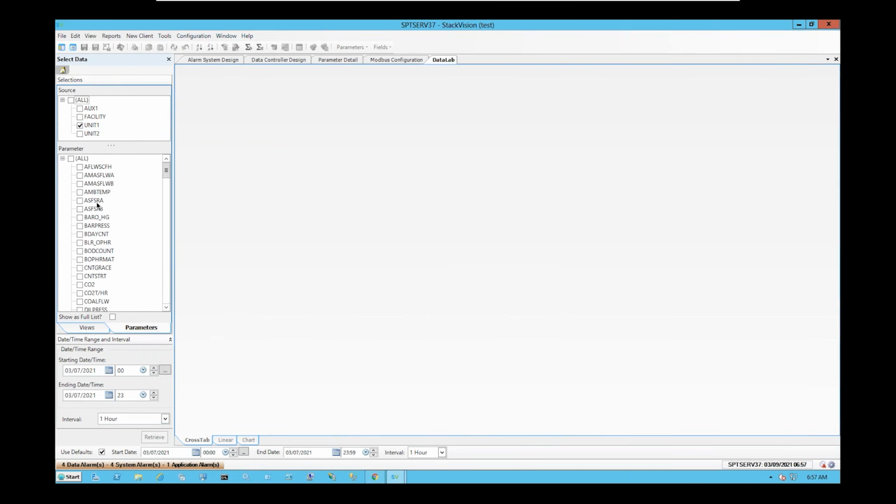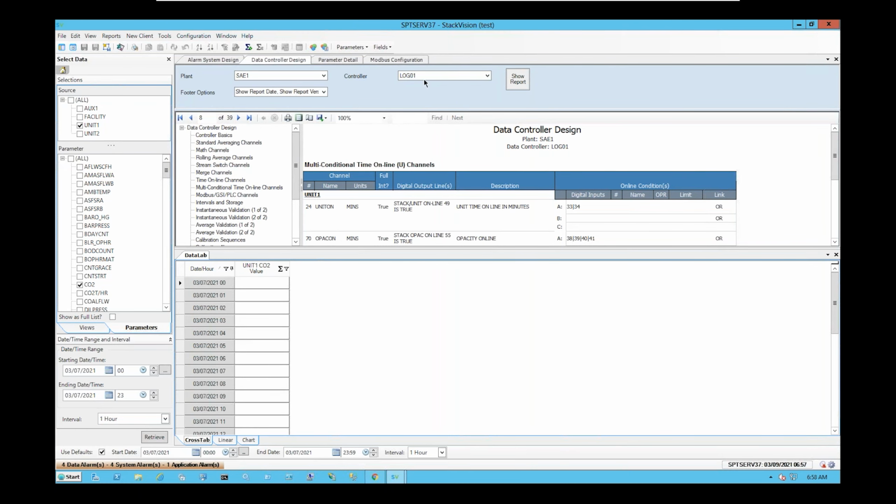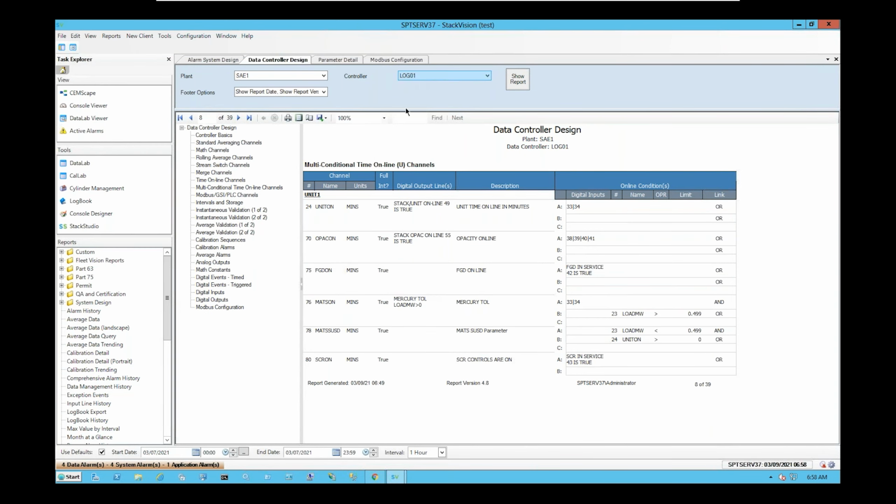So unit 1, let's just pull up a parameter here. You can also just right click on data lab, and then you can do vertical or horizontal. That would be the horizontal view, of course. Oops, did I close it out? Sorry. Let me pull it up again.